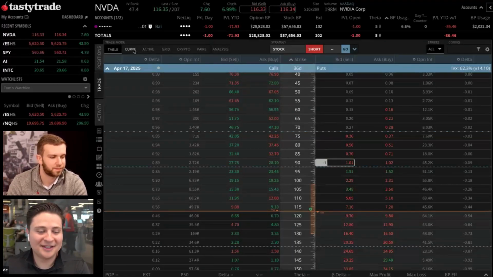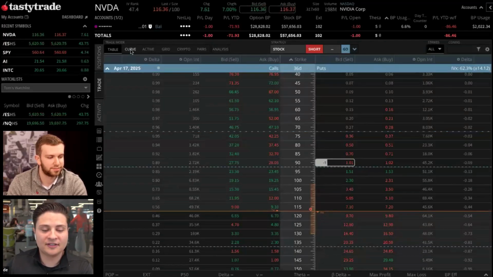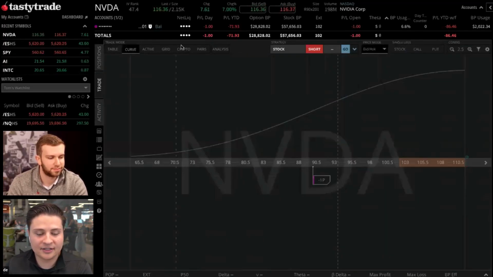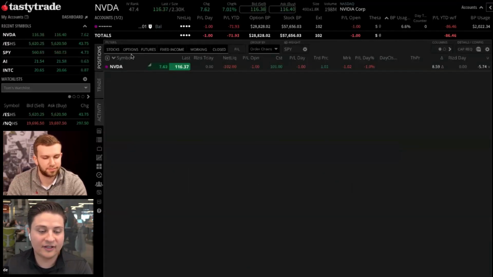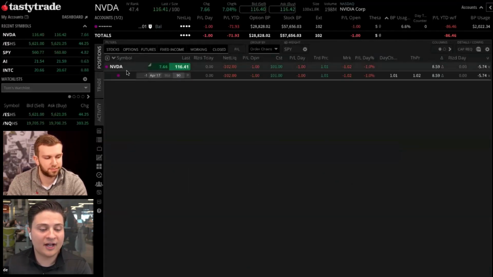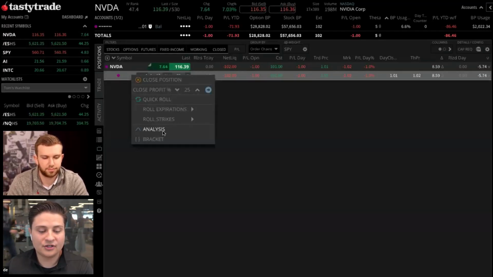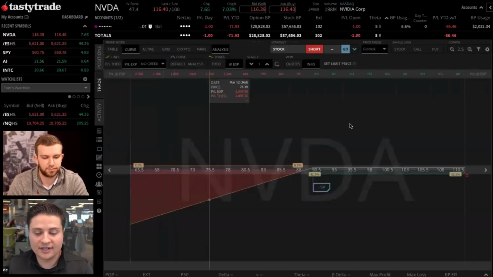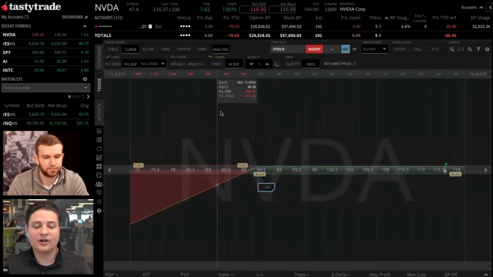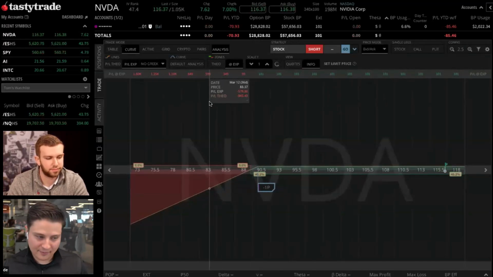Yeah, absolutely. So this is what we touched on briefly at the beginning of the demo. This is where you're going to be able to analyze the profit and loss of a position that you currently have on. So we just put that NVIDIA position on. If we wanted to analyze the profit and loss zones here, we'll go ahead and from the positions tab, we'll go ahead and right click on our 90 strike put, choose analysis. And just like that, we are in our analysis tab.